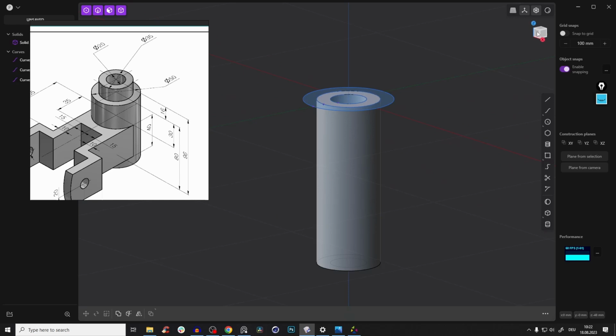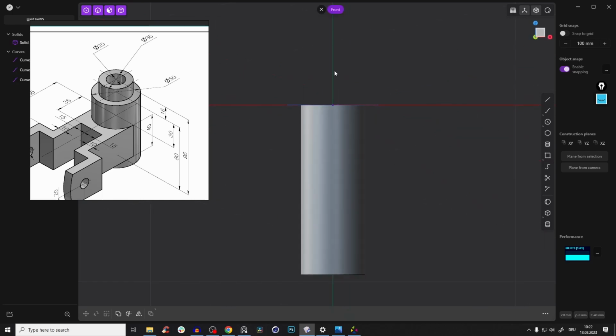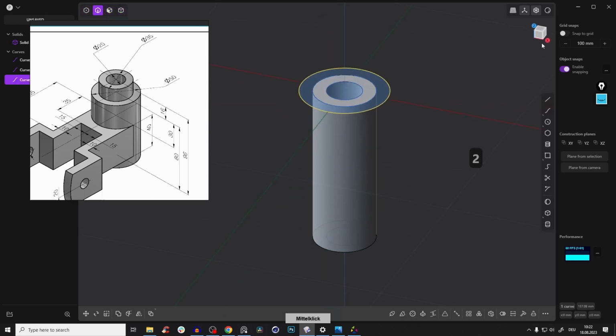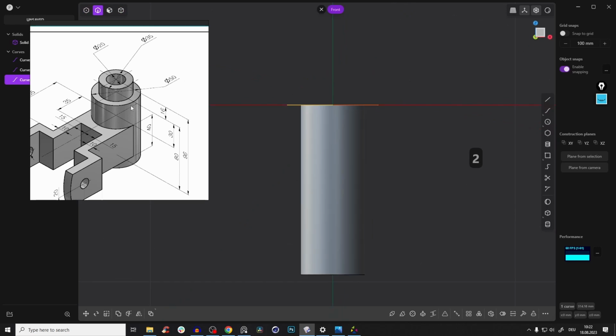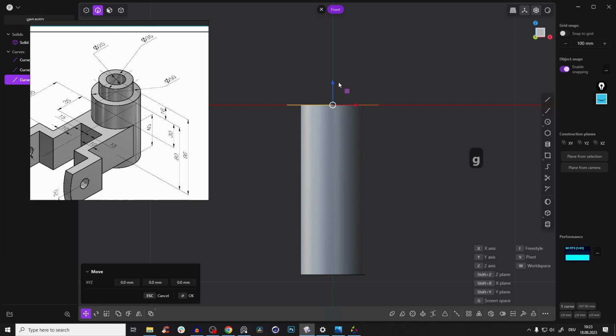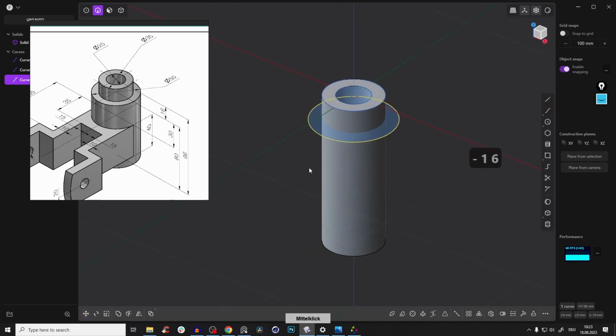So now we can go to the front view. Just click here on the cube and press 2. Let's select here our outer circle. And we have to bring it to the position. It's also shown that it's 16 millimeters, so from this edge till this edge. So we can just select this edge here, press G and just drag that down a little bit and just type in -16. So it's here in place.